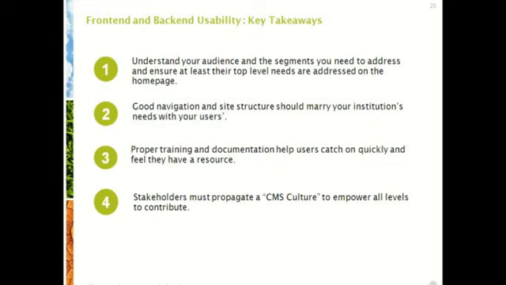Users want to come to your site and they want to take action as much as you want them to take action. Number three is proper training and documentation help users catch on quickly and feel they have a resource. This goes back to not leaving our clients out to figure things out on their own, but ensuring that we really are a partner throughout the process.